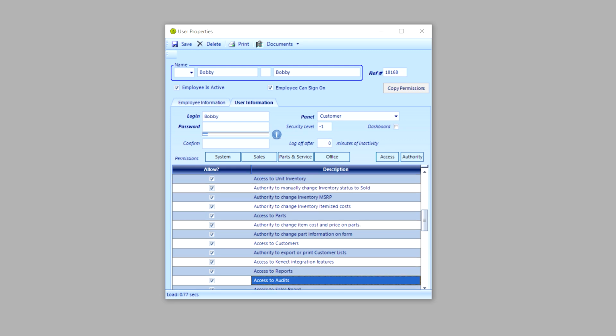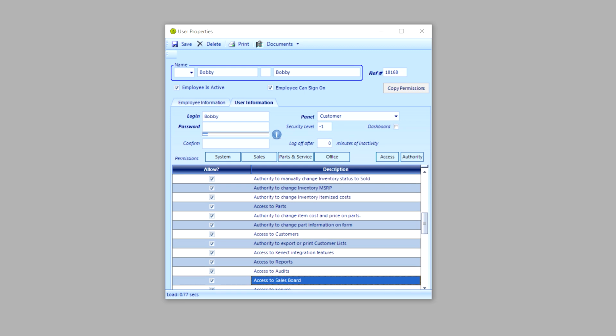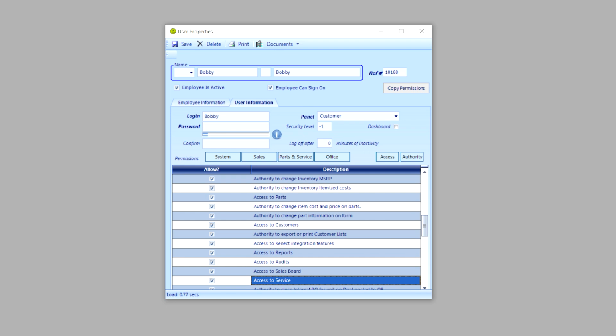This allows the user to view the details shown on audits for sales, parts invoices, and repair orders. This allows the user to view the sales board, but the user must also have the authority to cost and profit information in the sales operations. This allows the user to view or modify the tech scheduler and repair orders. It also allows the user to search repair orders and labor history.